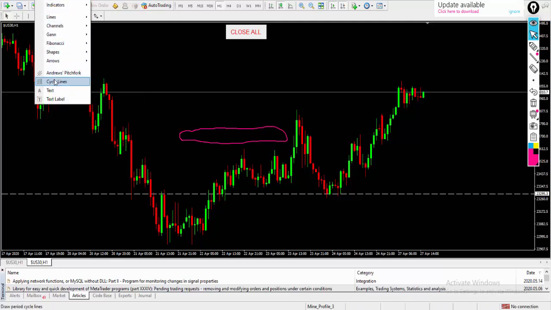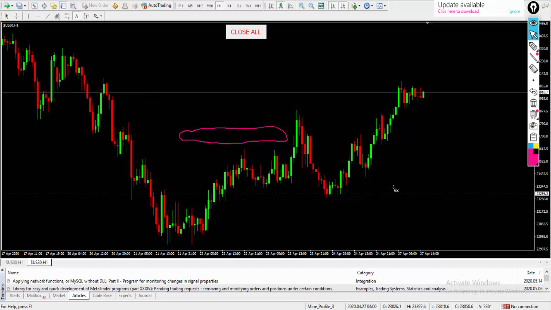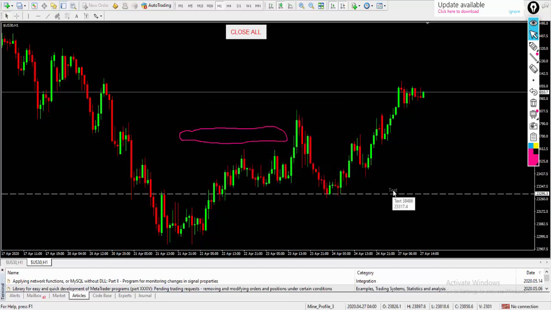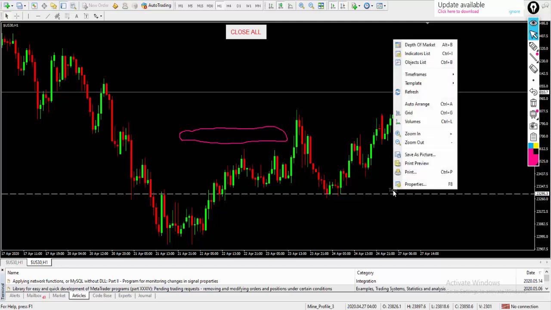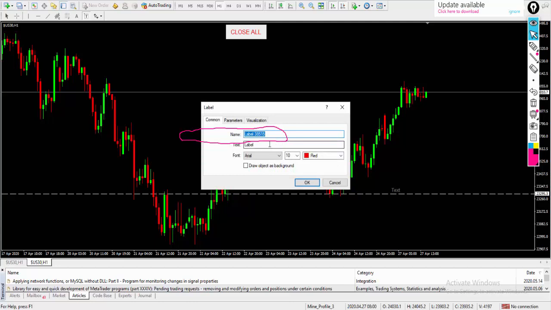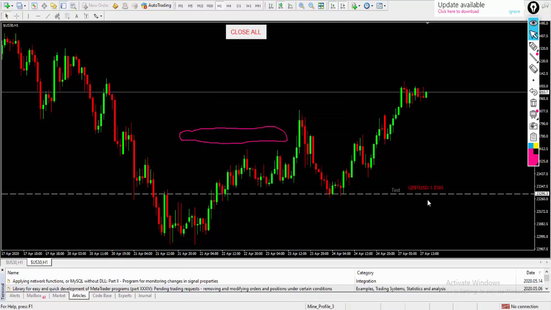Insert what we want to insert text here. I want to insert it here. Test name, I don't care what is the name. Let me just put it here. Okay, let me reinsert the text. Insert text, or let me say text label. Insert text label. Let me put it somewhere here. Label, let me put the price before, let me see. Yeah, good. Now, this is the price before the news was released.